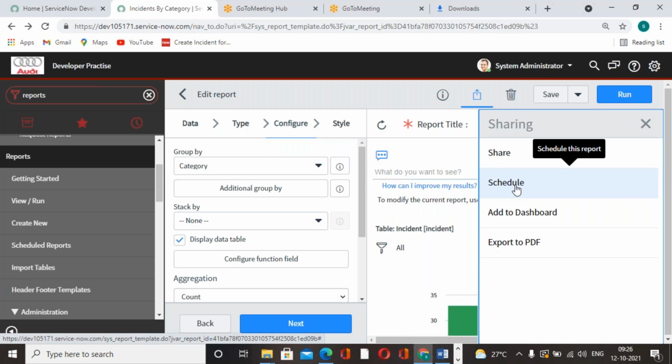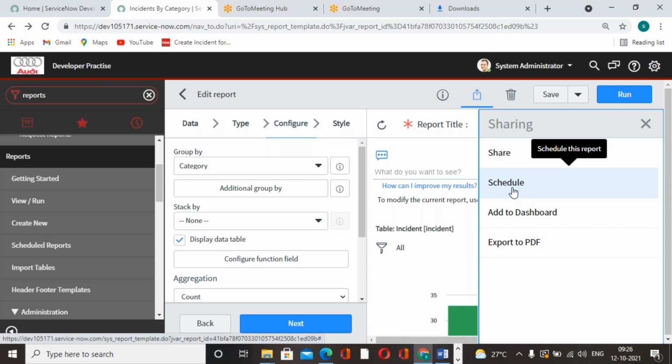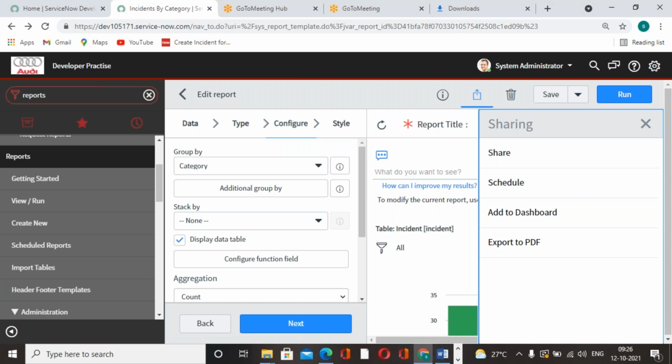What is schedule? Based on the schedule time, the report will automatically be distributed to the respective people. It's most important in a reporting application. We do the same activity with scheduled jobs also. But when you do it through scheduled jobs, automatically the same page will be redirected to the report application. Now I'm going to show how you can schedule the report.